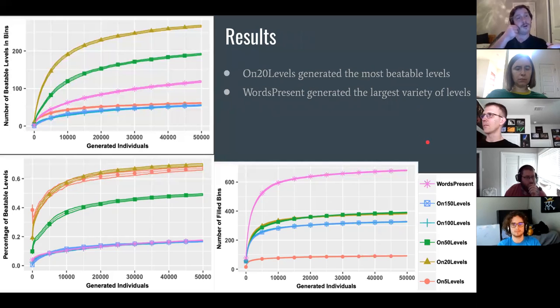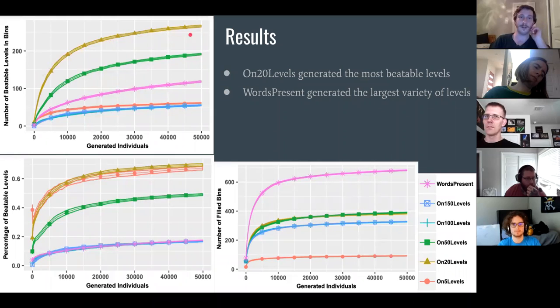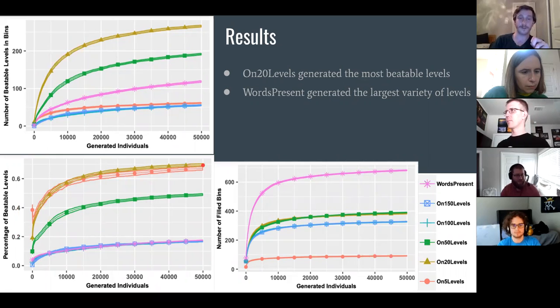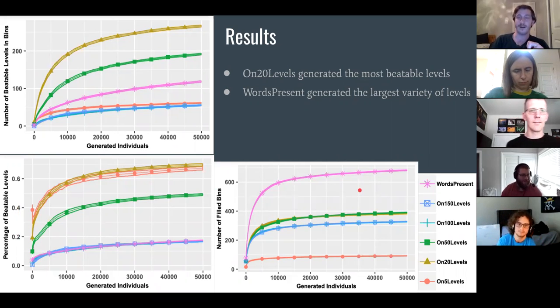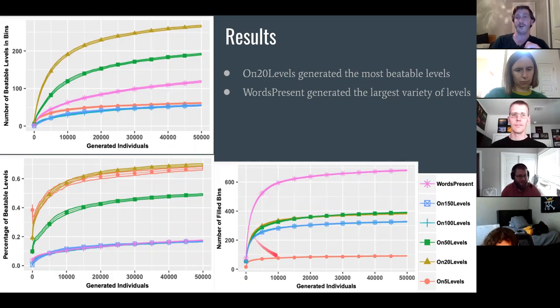Now to go over a little bit of the results. The GAN trained on 20 levels generated the most beatable levels. It had the highest number of beatable levels in its bins, as you can see here, and it also had the highest percentage of beatable levels. Additionally, the words present GAN, although it performed poorly in producing beatable levels, produced the largest variety of levels, as you can see by it having twice as many as the others.